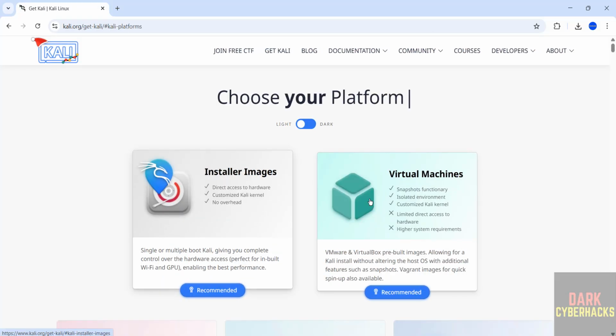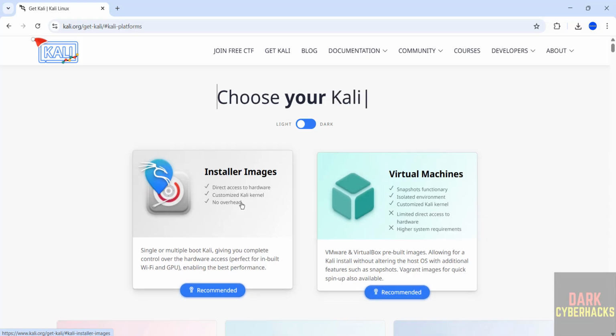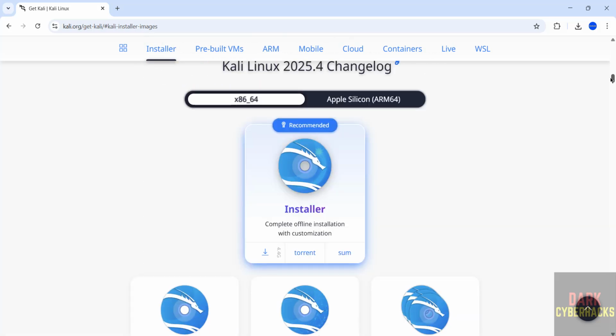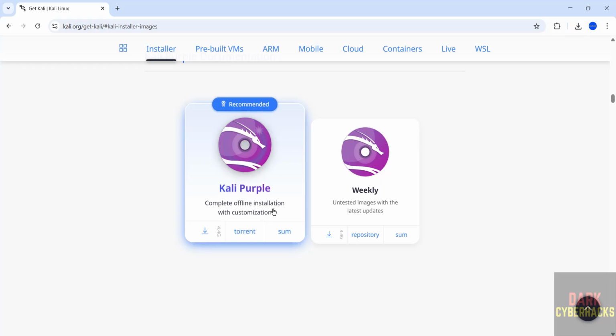Then see here we have the pre-installed images, means virtual machines, or ISO. Okay, click on installer images, means ISOs. Scroll down. Then see here we have the Kali Linux Purple. See here we have the direct or torrent. In this video I am going to download by using this direct method.